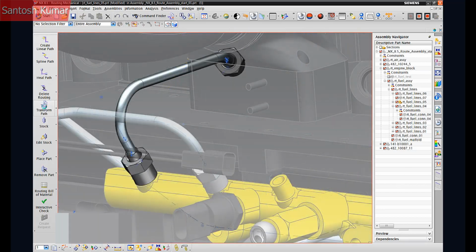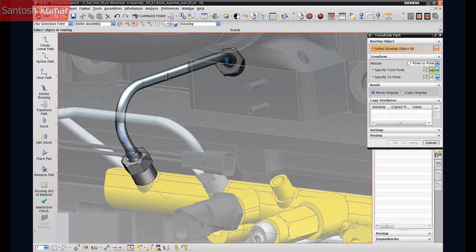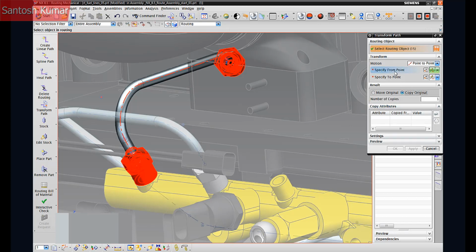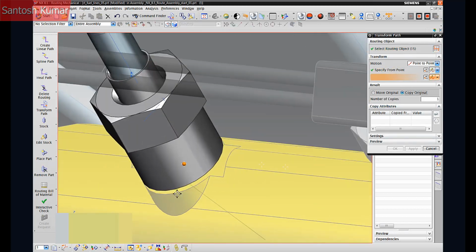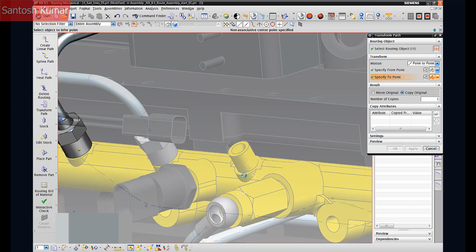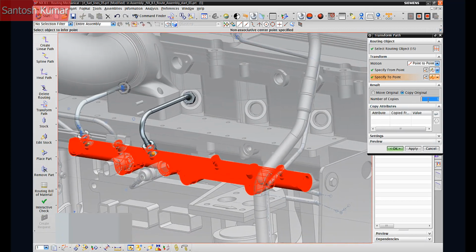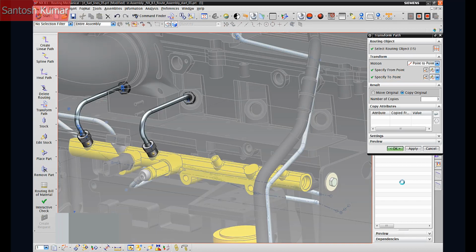In the earlier example, I used transform path to move routing segments. Transform path can also be used to make copies of path segments. I will select the previous complete route and use a motion selection of point to point, and then duplicate the route 3 times.